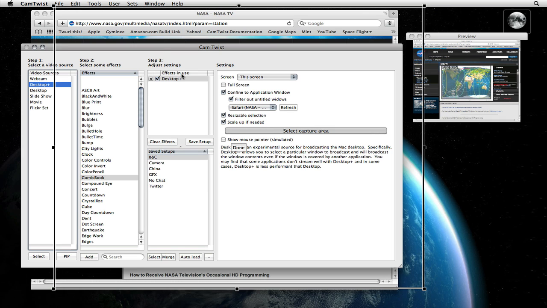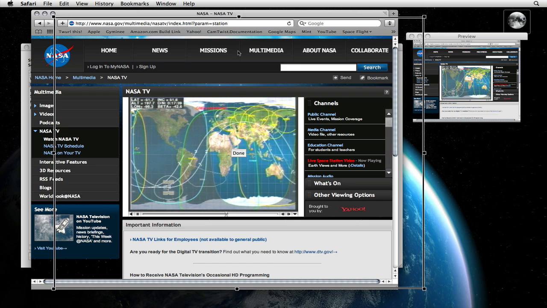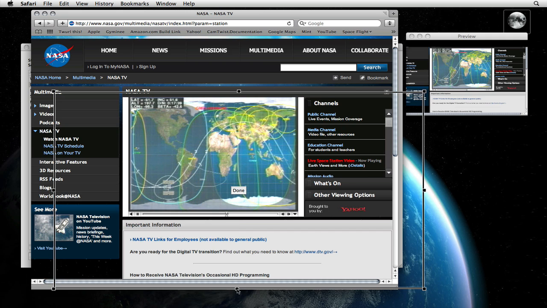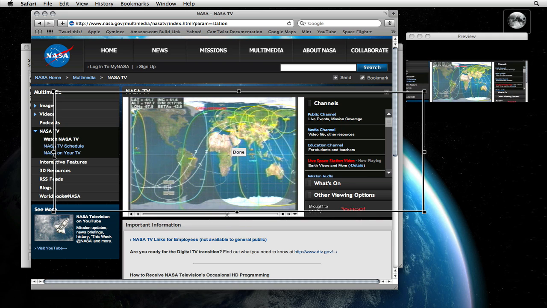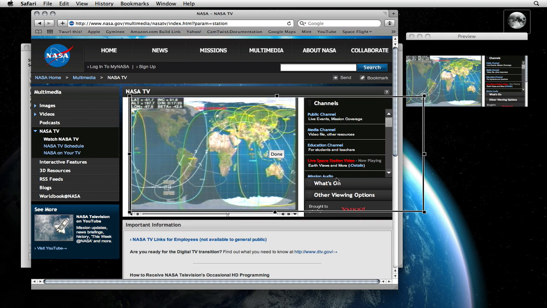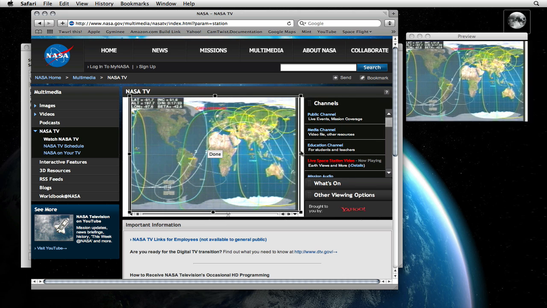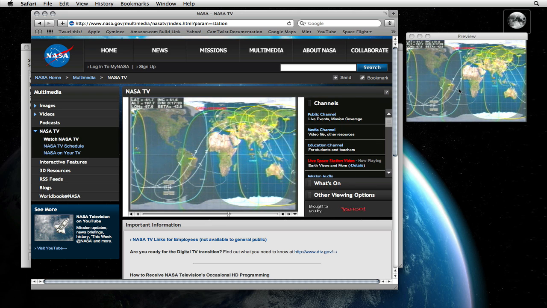Now I'm going to do the same thing I did before. I'm going to select the capture area. I'm going to size this down, show just the NASA feed from the International Space Station. We'll size that in like so. That's great. So now it looks pretty decent in my preview.